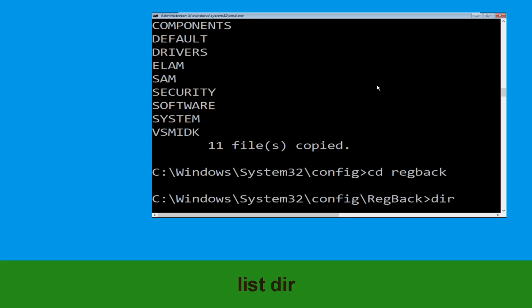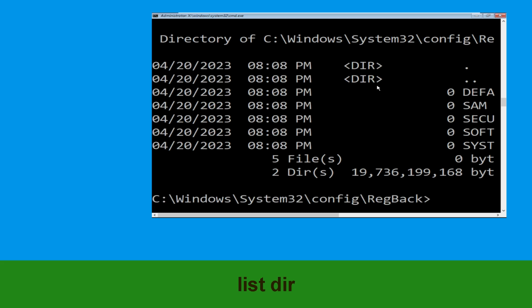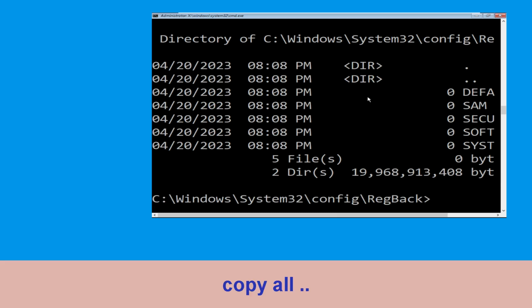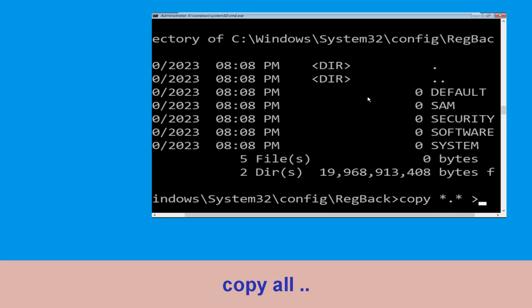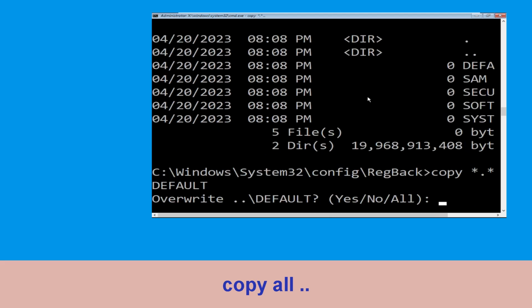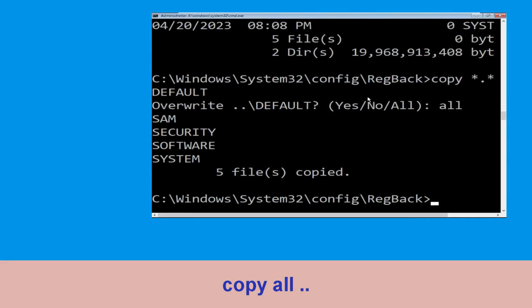Execute this command. Type dir, then simply hit enter. Now type copy * .. and hit enter. Then type all and hit enter to execute the command.